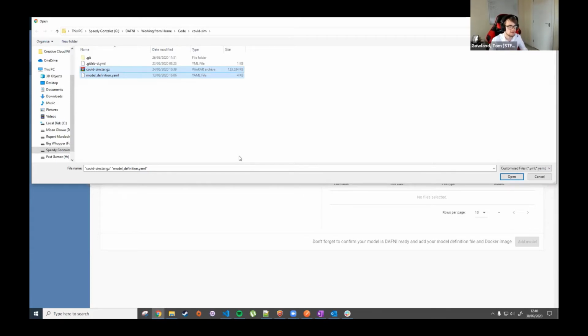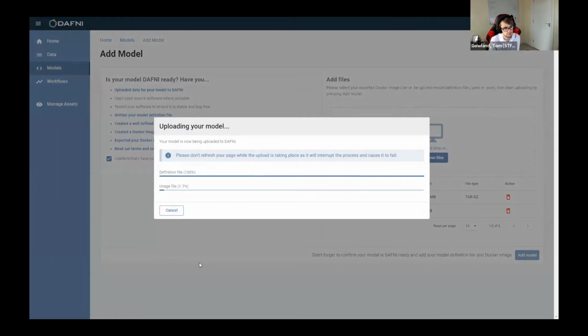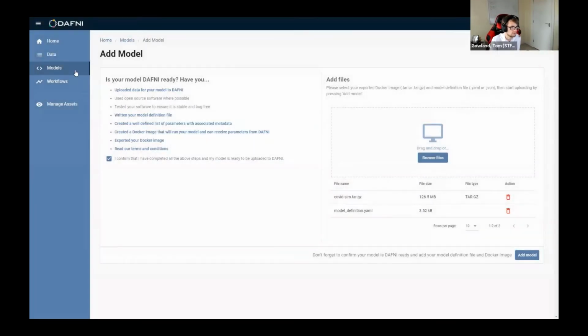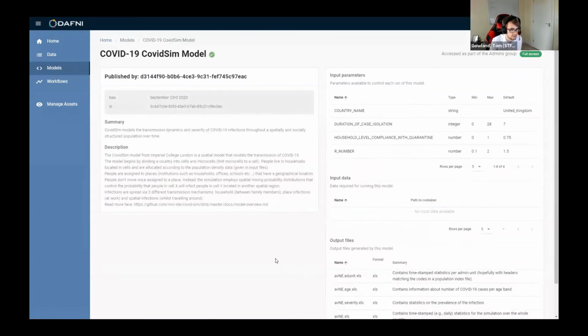And the whole idea is that the packaged up code will run the exact same way on your machine as it does on DAFNI, so you can make sure that you're still getting the same outputs and that kind of thing. So I've done that ahead of time, obviously, and then you just click add model, and those files will then upload, but we're not going to wait for that to finish. But here's one I did earlier.